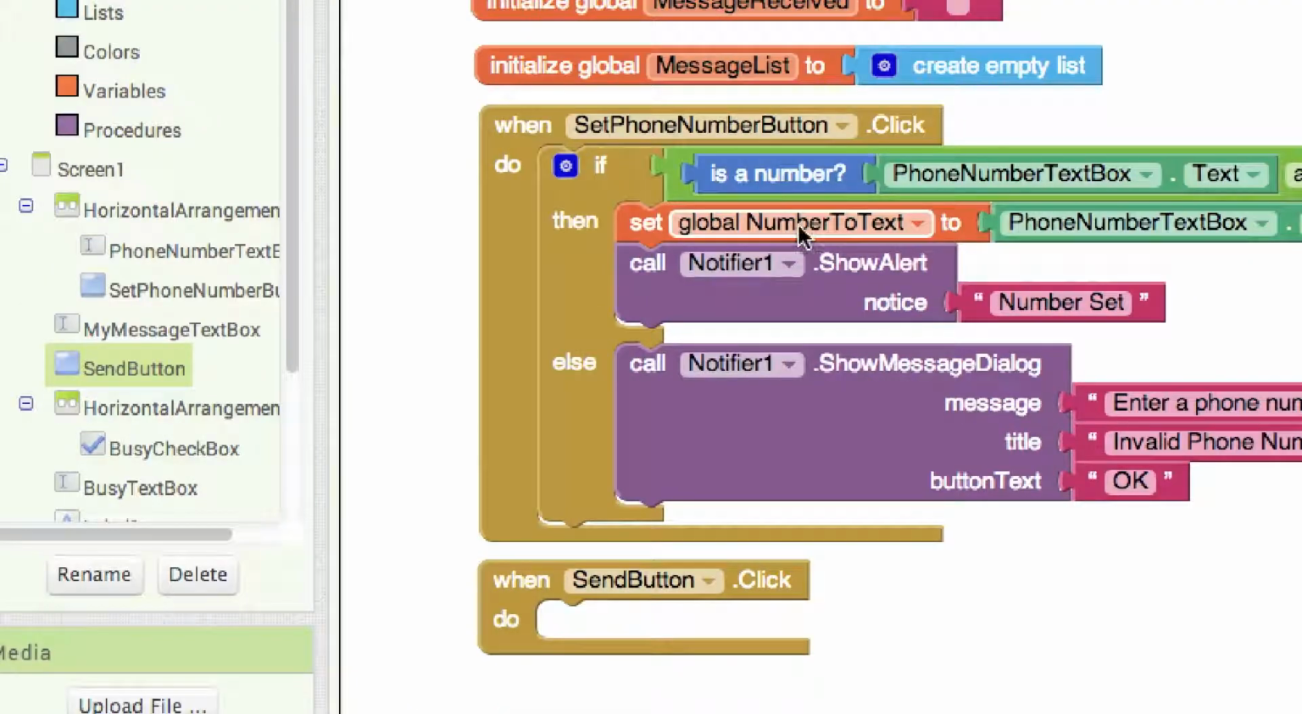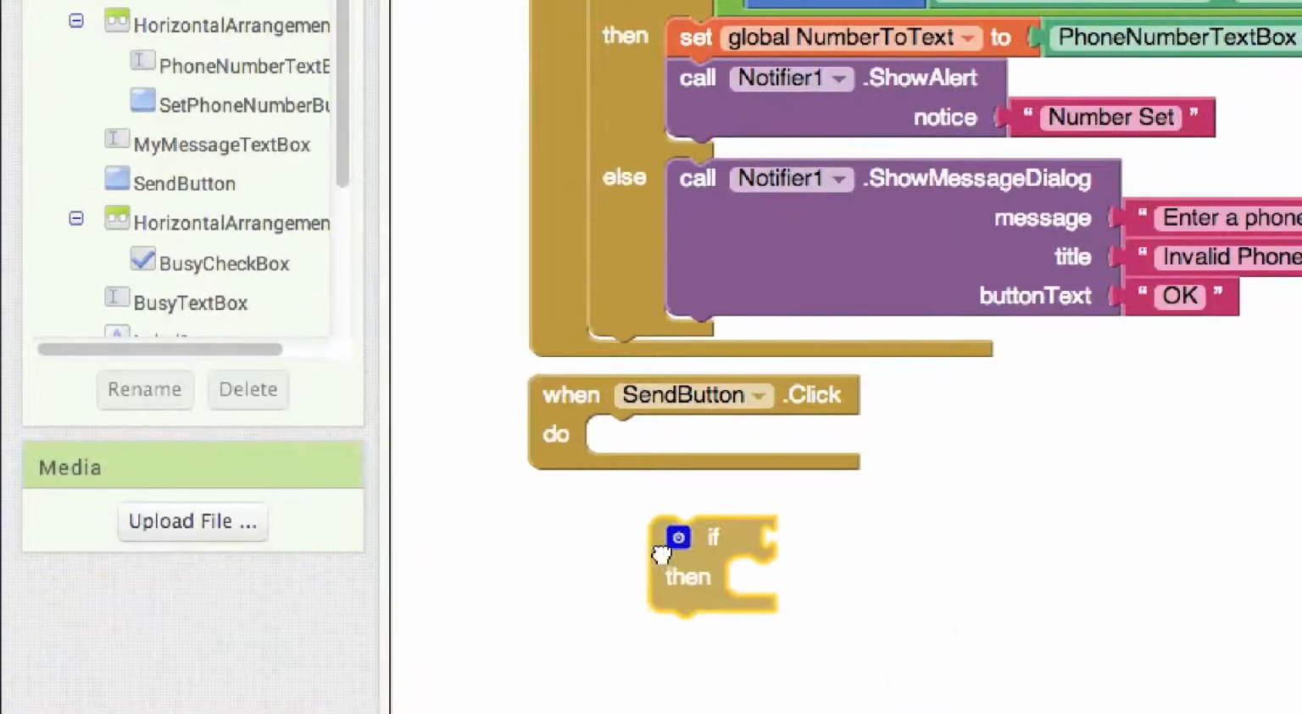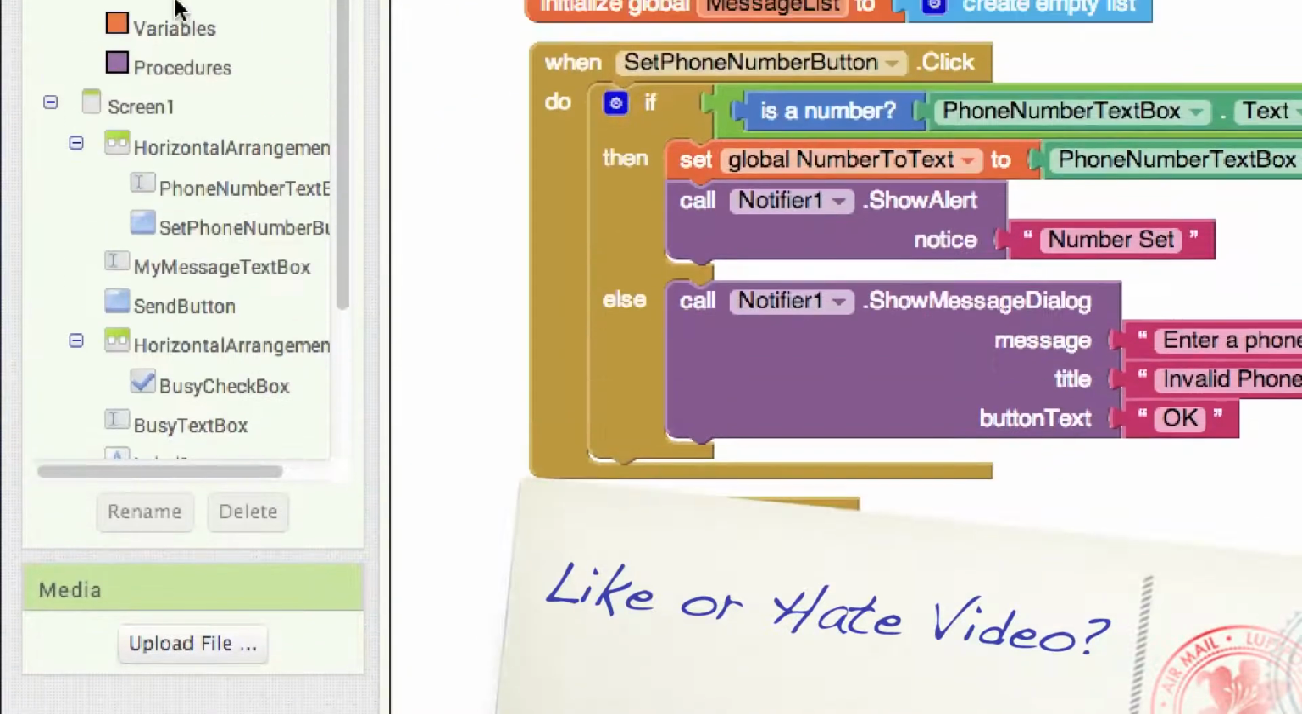And number to text is right here. So this means I'm going to do an if then else again. Grab this, drop it right there. And I'm going to have multiple different things occur here.